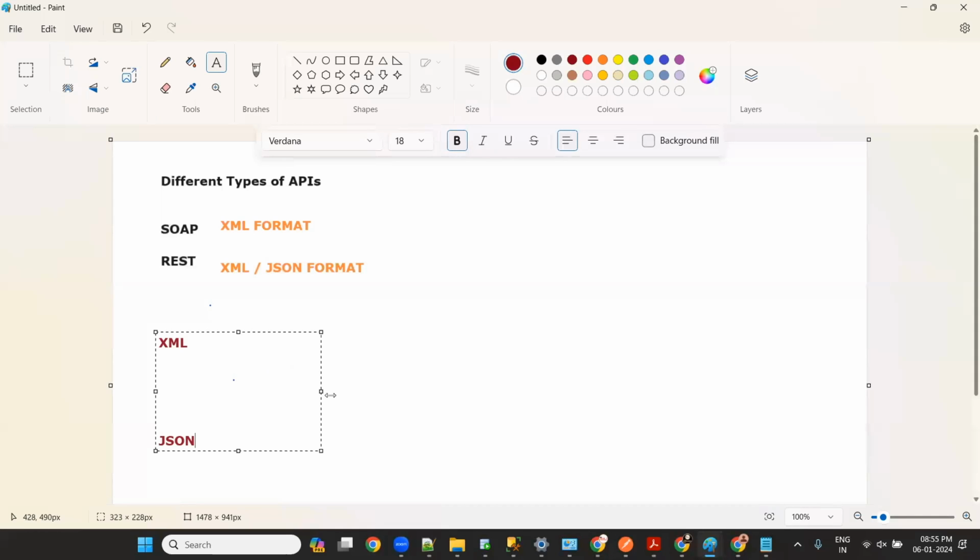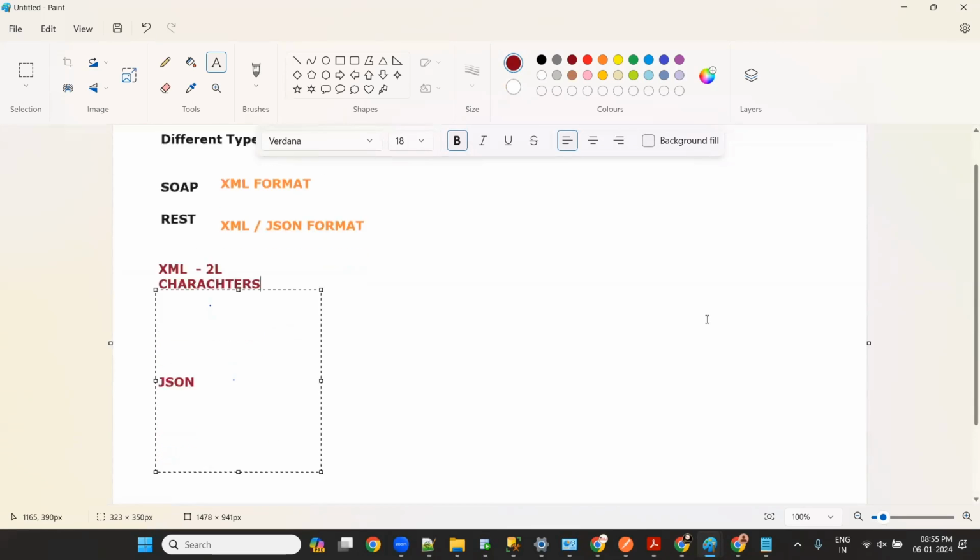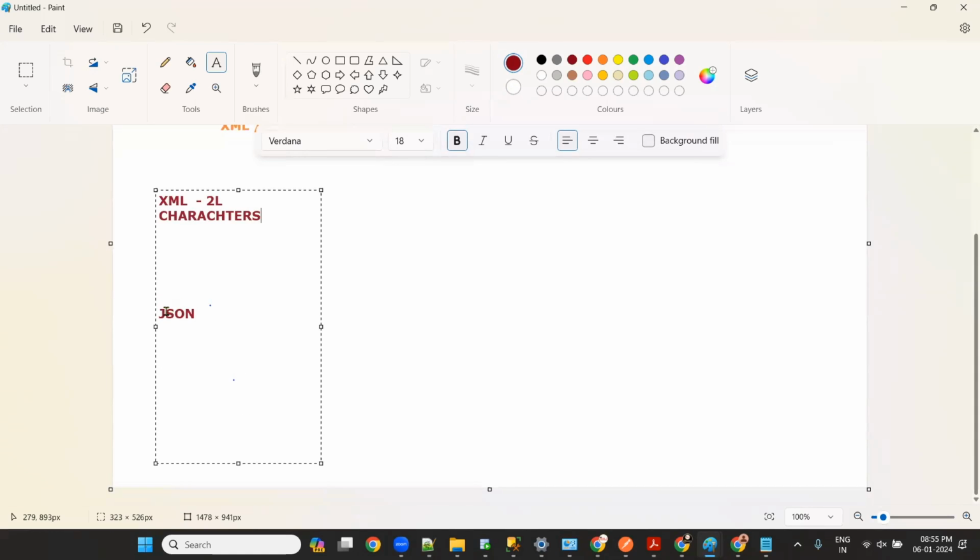See, normally, when you send a request and get the response in XML, there is a character limitation. Normally, an XML file, maximum we will get is 10 lakh characters, or some characters, okay? Normally, how does an XML file look like? See this, it looks like this.